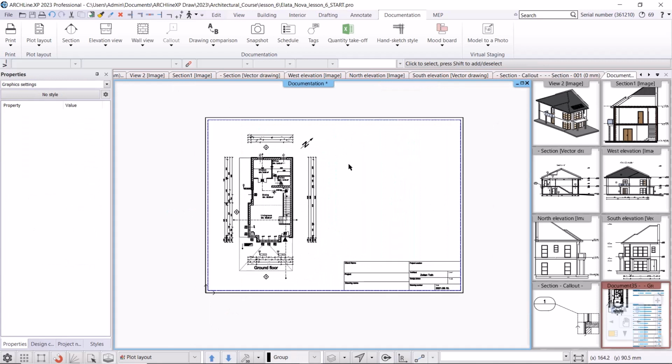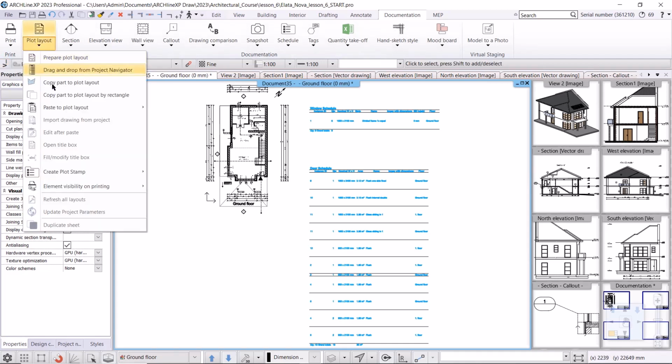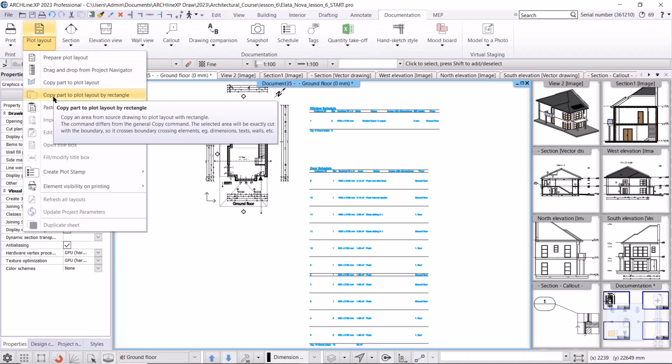The next thing I'll place on this sheet is the same floor plan, but only a section of it, and I'll set it to the demolition phase. We can place this in 2 ways. Let's go back to the floor plan. The first option is to change the existing phase filter to the demolition phase, and then copy the specific portion of the plan, using the plot layout, copy part to plot layout by rectangle command.